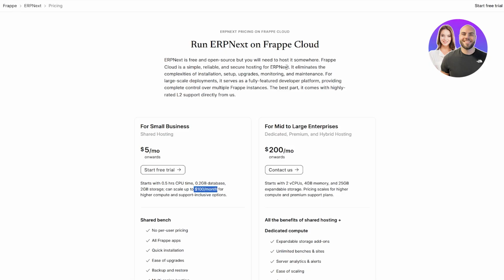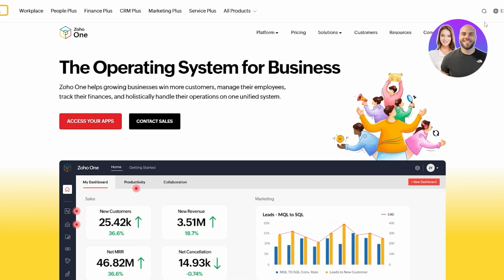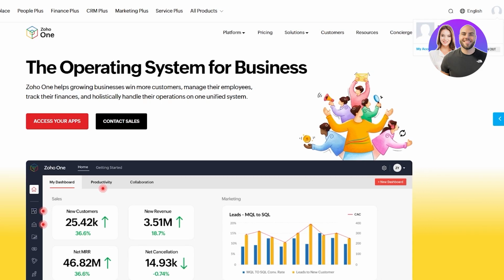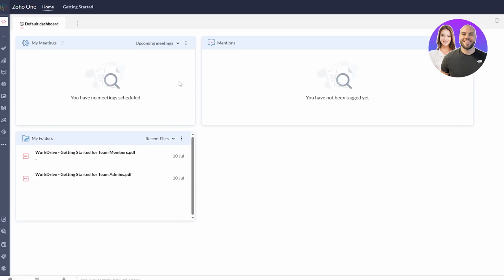Let me just show you. I'll go ahead and log in again. I think I logged out, but yeah, I'll also log in over here. I think I'm already logged in. So yeah, let me go ahead and access my apps and we should be good to go. So this is one dashboard, the Zoho dashboard.